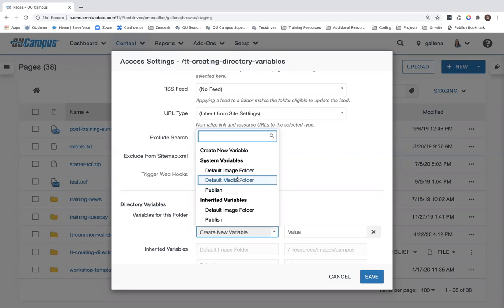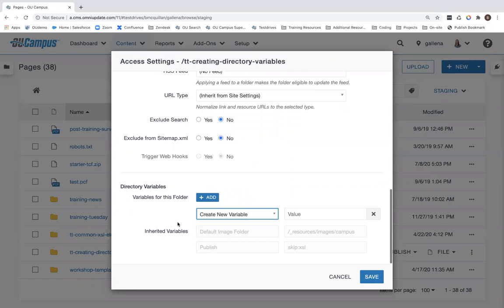The system variables by default are here, and you're going to notice I have a couple here that are listed as inherited variables. If I scroll down a little bit, you'll see these 2 here. An inherited variable is going to be a variable that was set at a higher level, either at a parent folder or parent section, or in this case, because I'm at the root, you can actually set your directory variables at the site itself.